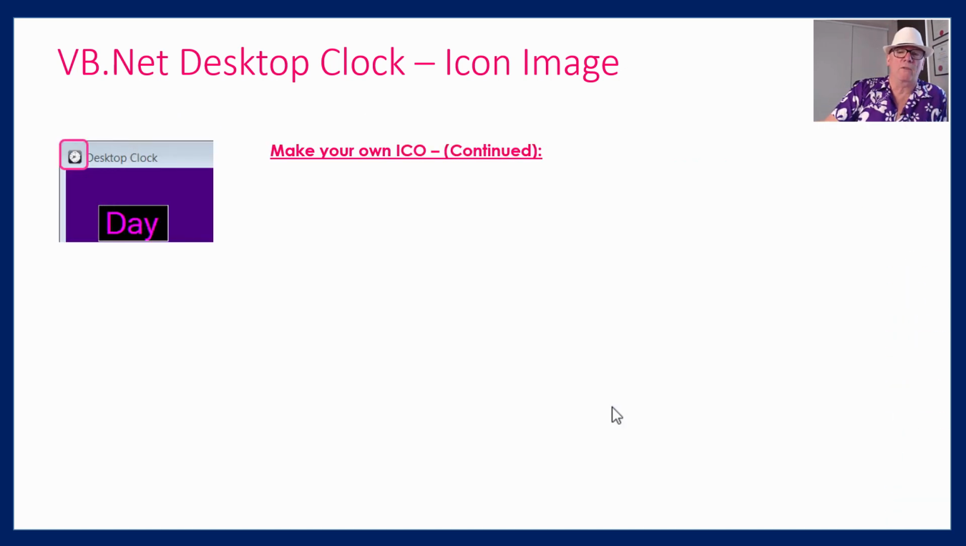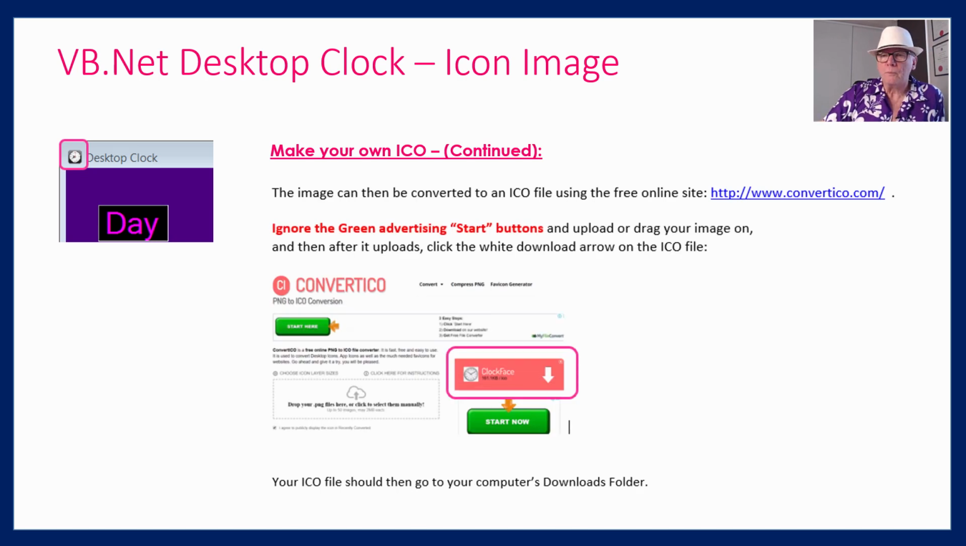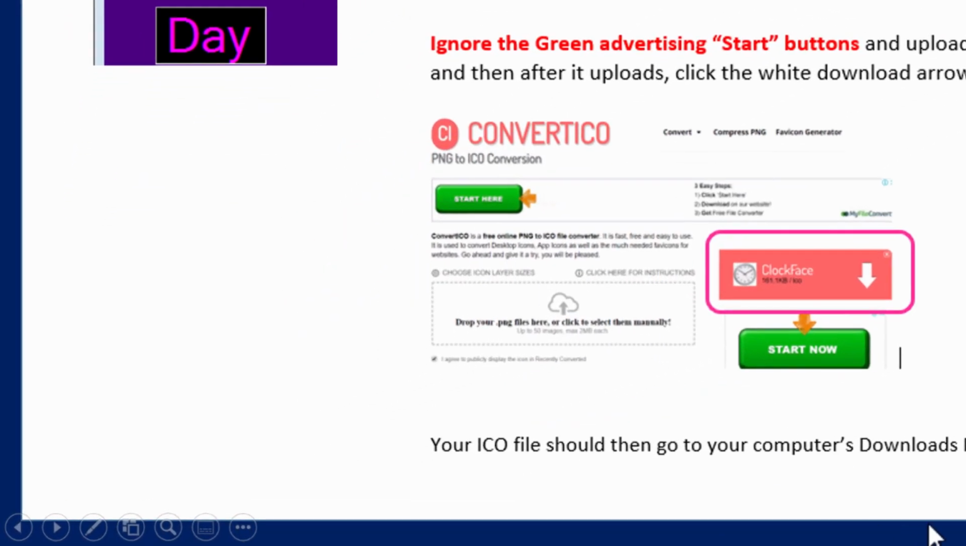But with the extra work, if you are making your own one, there's a site, convertico.com. All right, now you just go to that site. And look, there's these advertising buttons here. Sometimes there's blue ones, sometimes there's green ones. Don't click on them. They just take you to ads and things, which is kind of a typical thing of these online utilities. But see where the cloud is here?